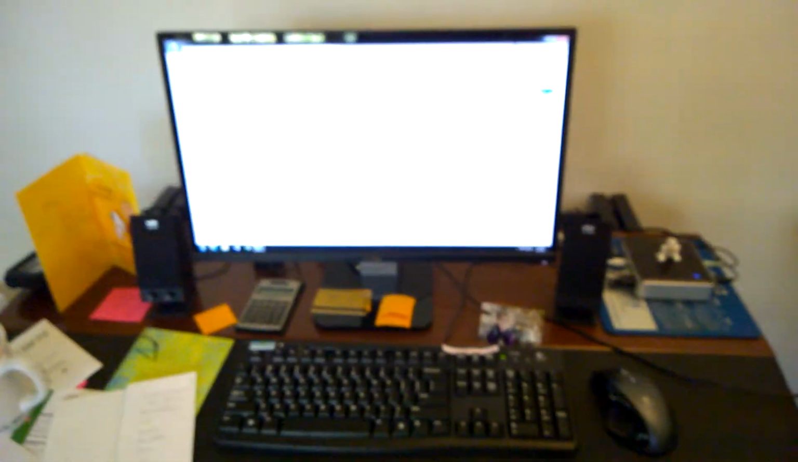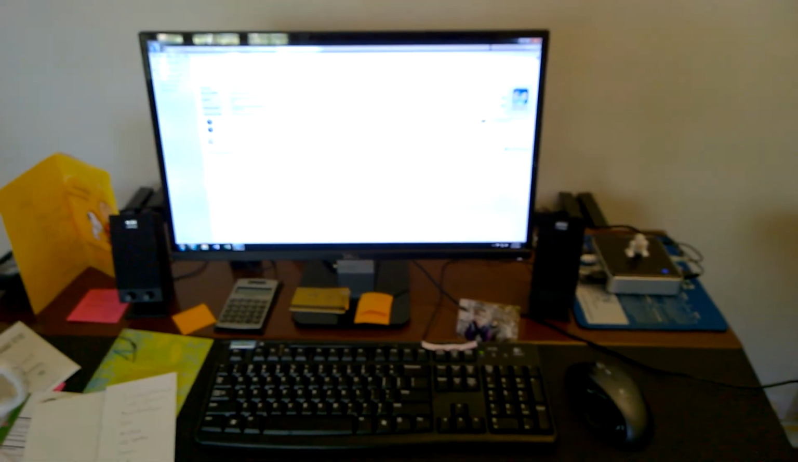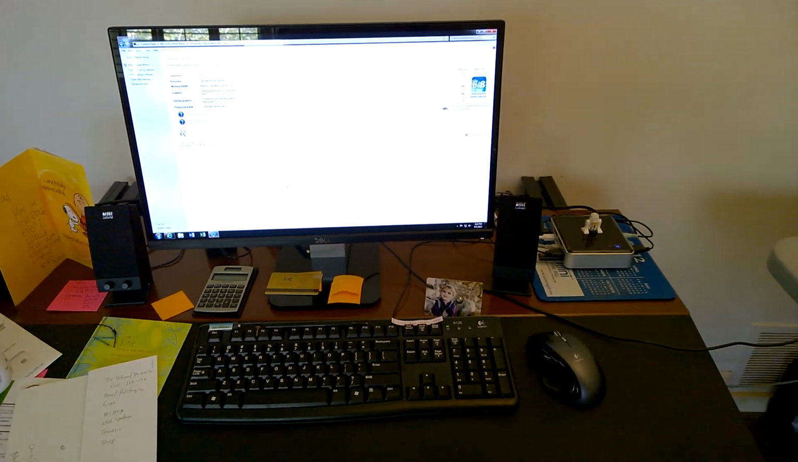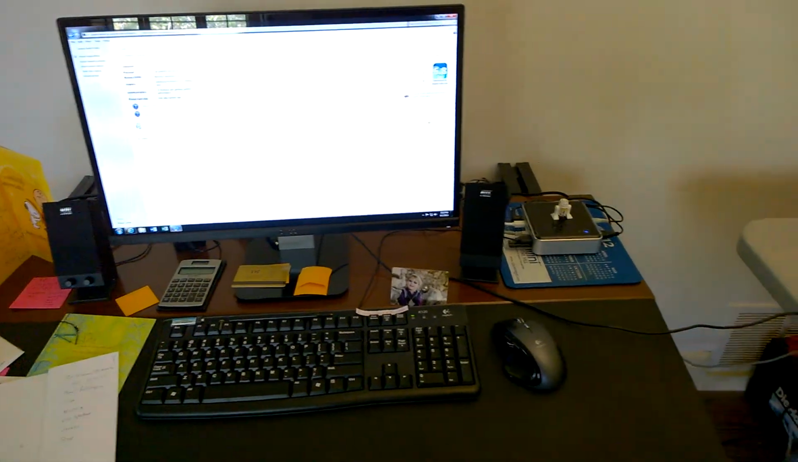So that's pretty much it. The computer runs perfectly off of 12 volts, and if the power goes out, I have a computer that works perfectly well. Doesn't require any grid power at all, and that's pretty much it.